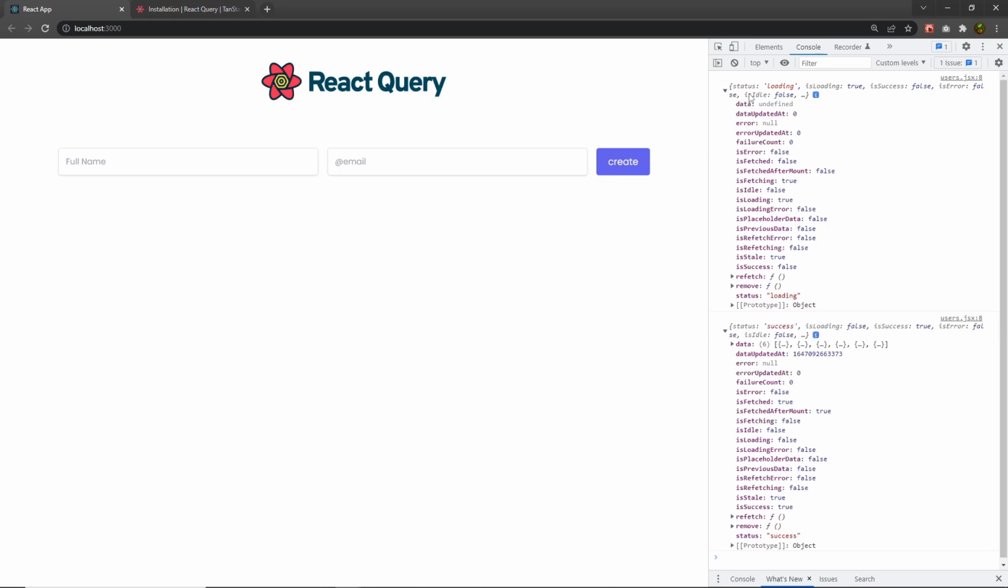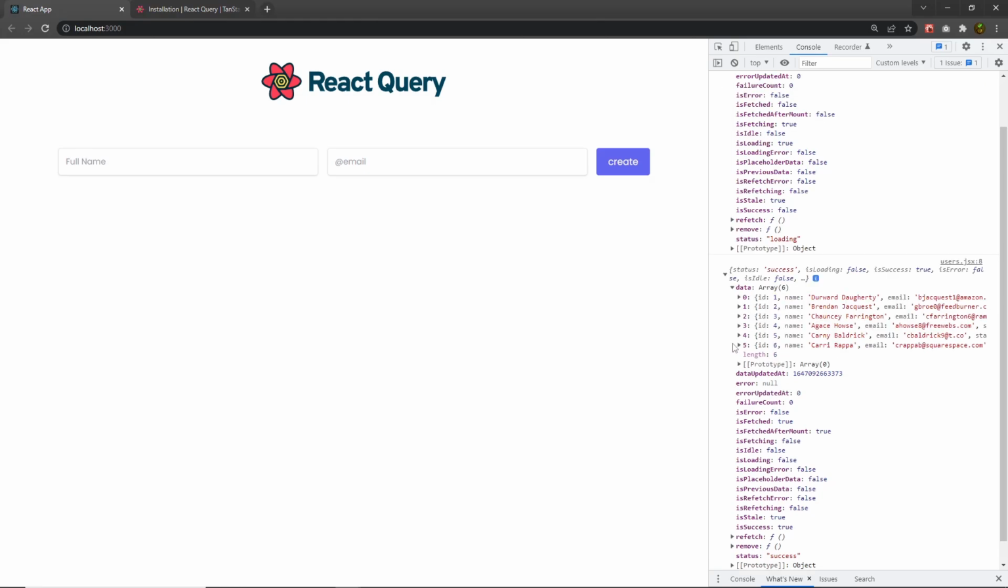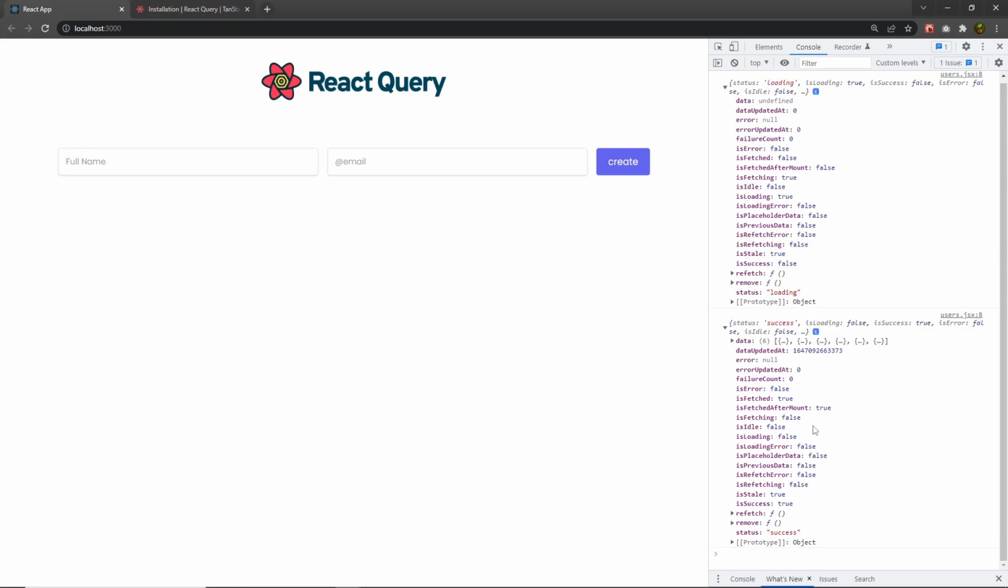Here you can notice you have a bunch of properties. In the first object, when the status is loading, you have the data undefined. But when the status is success, you have your data inside this data property. You can notice here. So now when you have the success status, you successfully get your data from the backend. You can use this variable to render your component.